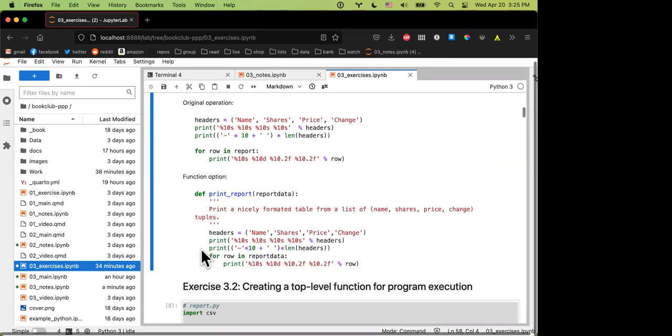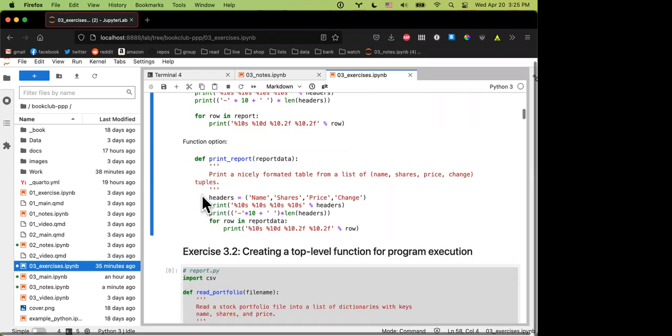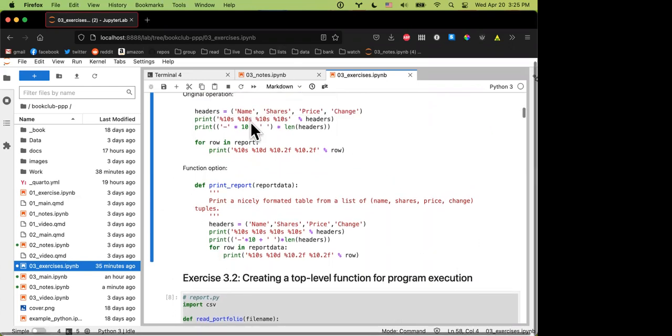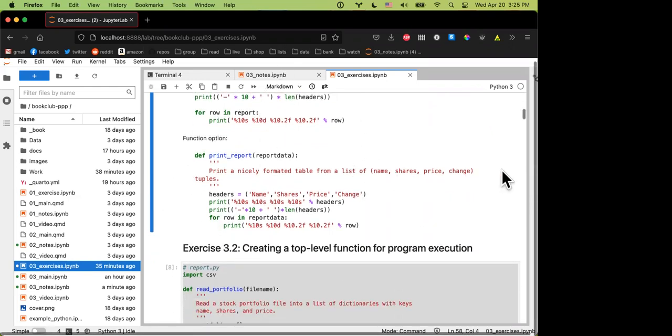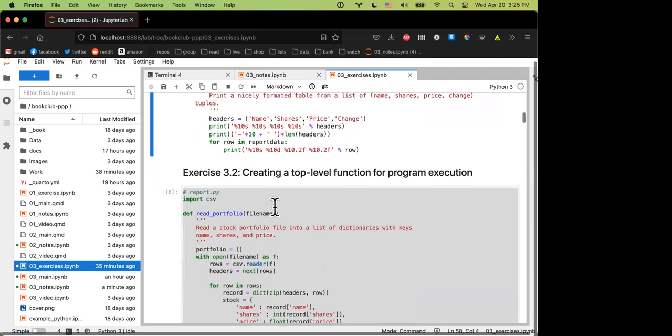And so to do that, just remembering the things that we had talked about, we want to define the function and whatever we put inside of it. We can add a description here, and then the rest of it looks very much the same. And so now, as opposed to a series of operations, it's within a function that we can pass report data to actually run.